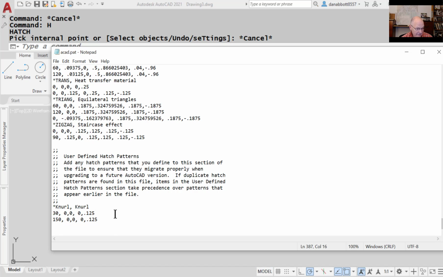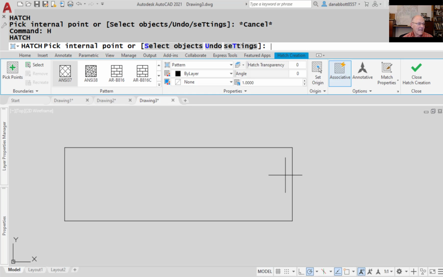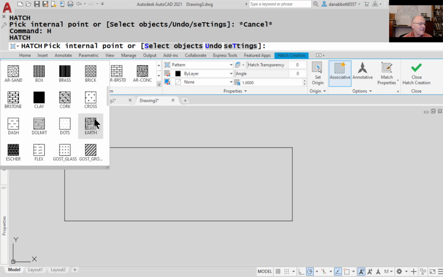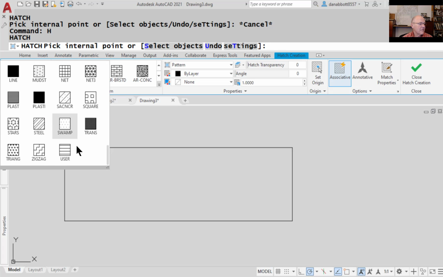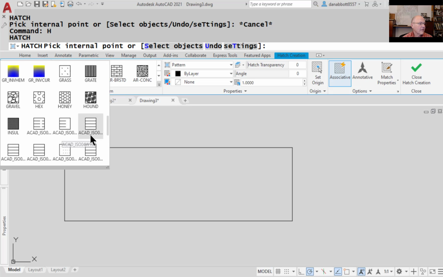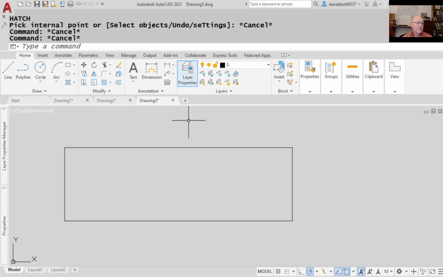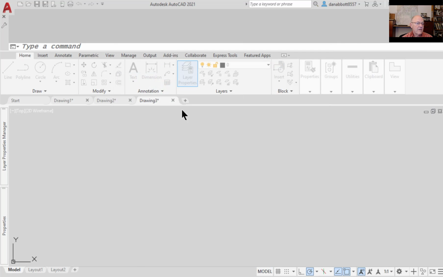I'm going to save that, come back, and now I'm going to go to the hatch command and see if knurl shows up here. Now, sometimes you have to look for it. It doesn't necessarily show up in the place you would expect it. Let's see where it showed up this time. And I might have to start a new drawing in order for that to work. So I'll start a new drawing here.